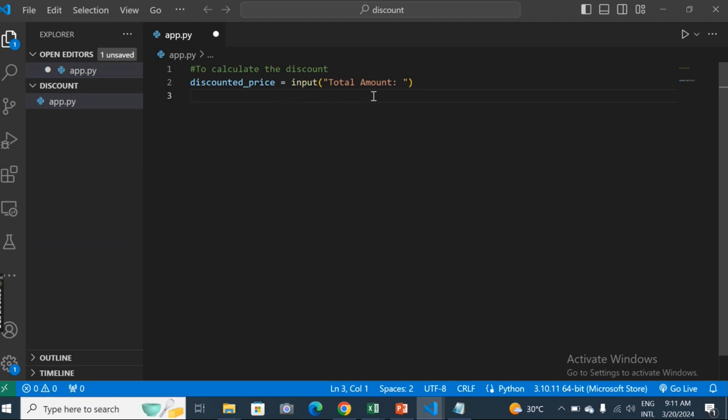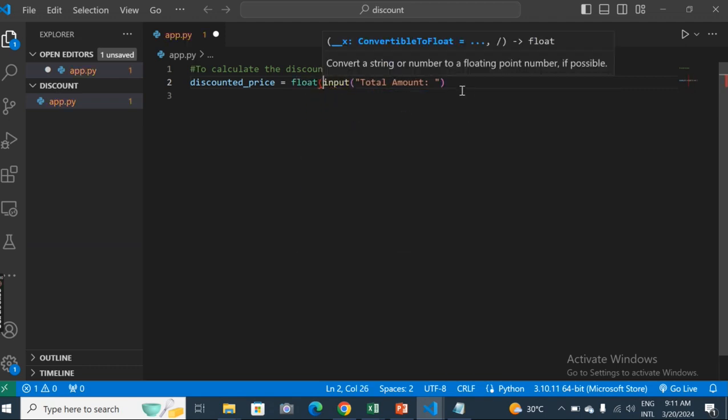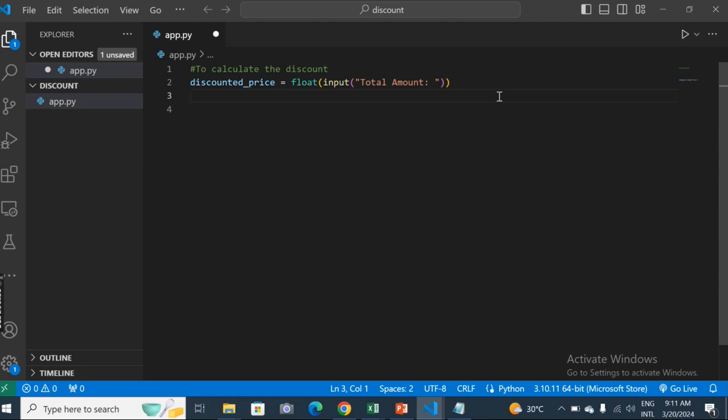Now what we need to do: every number that is received from a user through input is seen as a string. So we need to convert this to a number. If you want to convert it to decimal point numbers, or whole numbers, you can use float for the conversion, so that in case the customer has a decimal point number, it should be able to accommodate that. So we put float to convert the string, because the numbers will come as a string. All right.